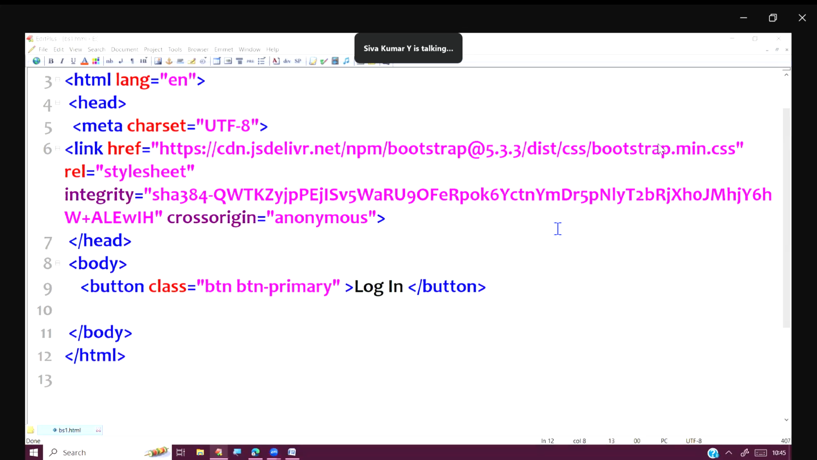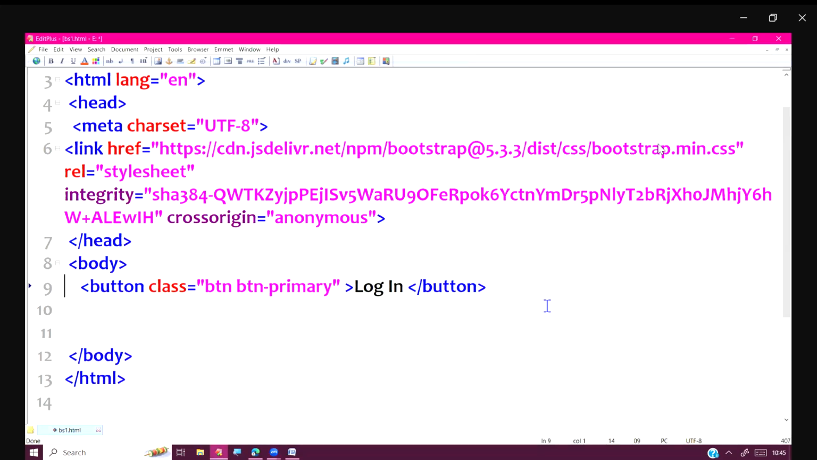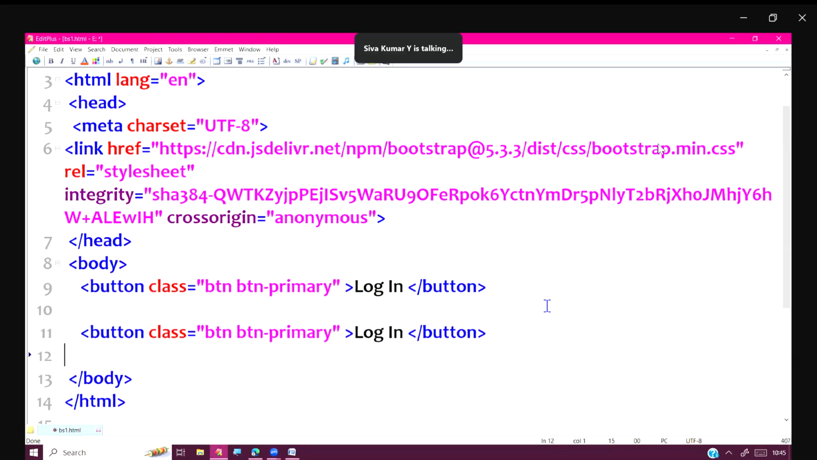So I'm going to create one more button, sir. One more button I'm going to create here using some other classes. Whenever I use the other classes, colors change, especially colors.